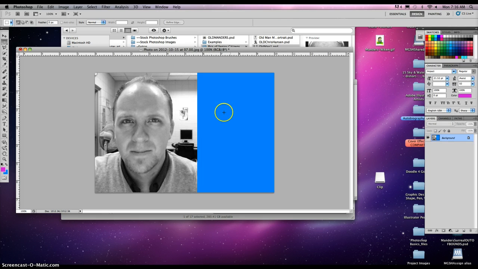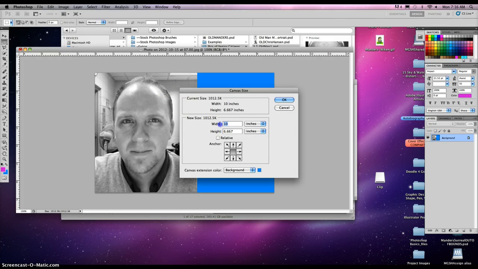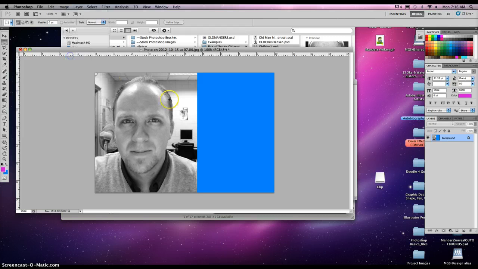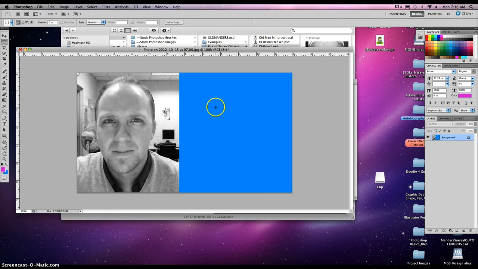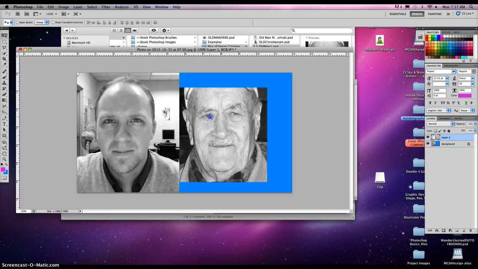Okay, maybe make it a little bit more. Image, Canvas Size, and let's just say 12. Alright. Okay, let me try that one more time. Canvas Size, make sure you hit this over arrow so that's going to extend the canvas over that way. Type in 12, and that should be good. Let's paste now. Edit, Paste, because we can always crop this out later. Alright, so let's just move this over here. And now we can crop out this excess information.